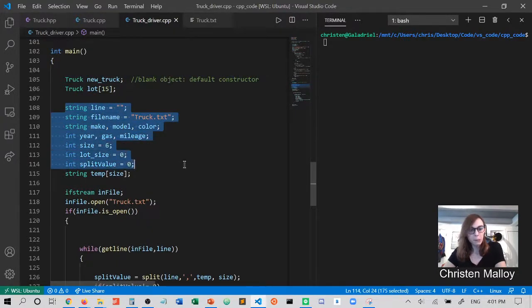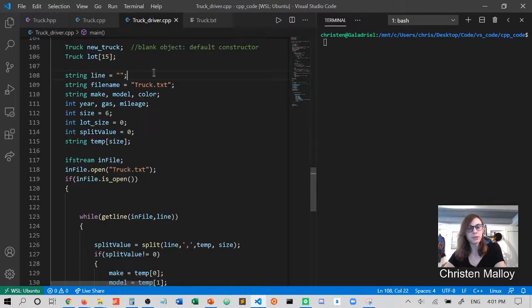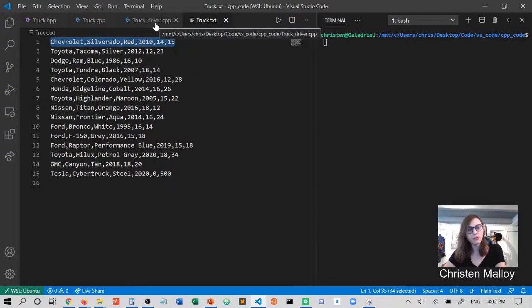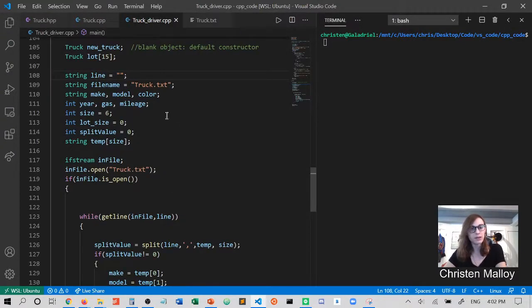So let's talk about the helper variables that we're going to need in order to run the program and make it work. I've got a string for parsing called line, which I will use to grab the information from the text file one line at a time, and that's what it will represent, all the information for one particular object at each line. The next string that I have is for the file name of the file that I'm going to parse, which is truck.txt. I have strings for the make, model, and color as well, along with the year, gas, and mileage.